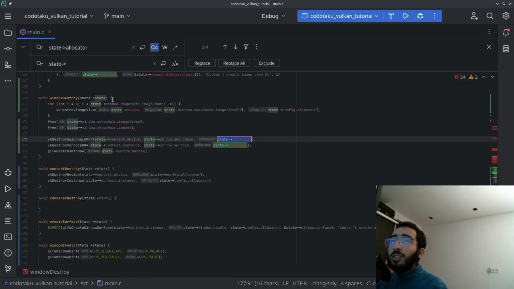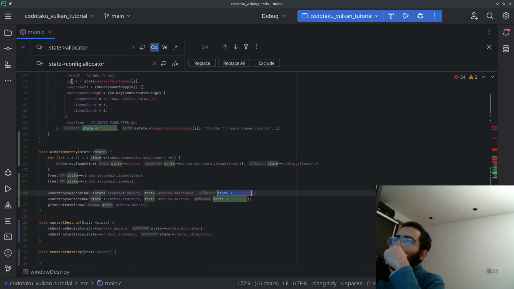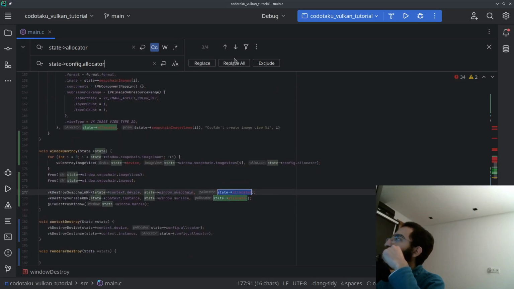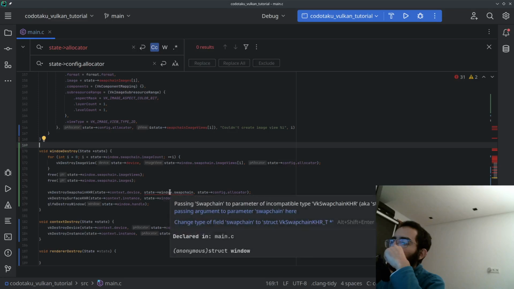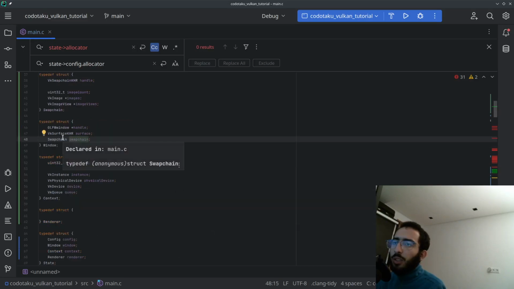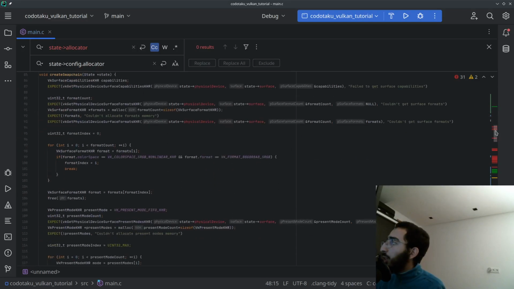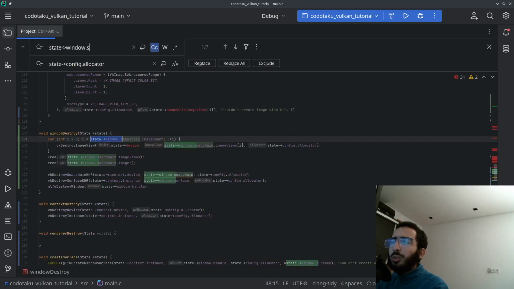That is weird. Okay. State config.allocator. All right. Lovely. Why is it matching all these states? That's weird. Okay, let's try, hopefully replace, but there's only four. Nice. All right, replace all, and all looking great, actually. Declared in. What's going on here? Passing swap chain to parameter of incomplete type VkSwapchain. What do you mean? We know that swap chain. So swap chain is that. Oh, swap chain.handle. Okay. So in fact, let's look for swap chain. So state window.swapChain, right?